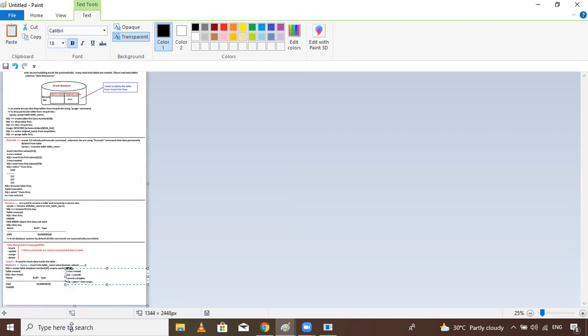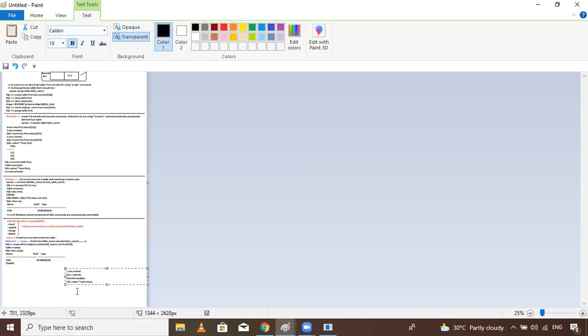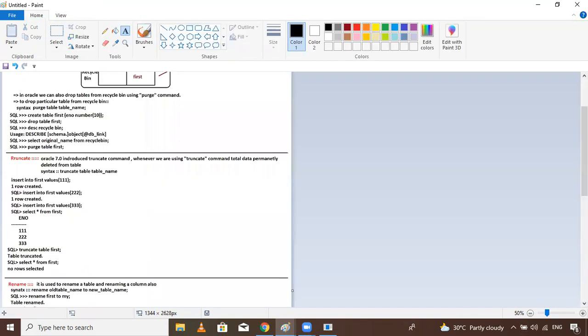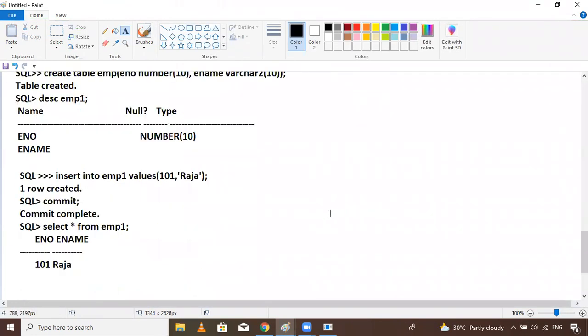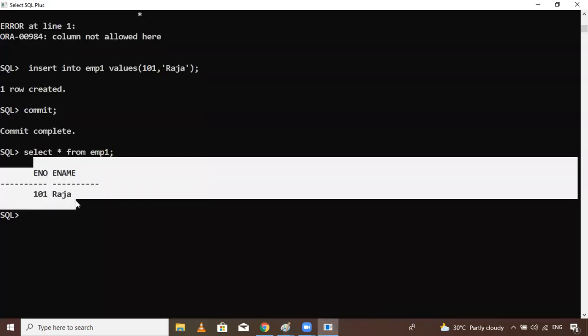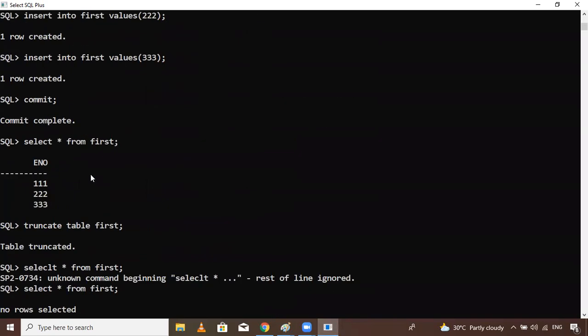Let's wait. Okay, now it's good. So now here, see, insert into EMP1 values. Inserted or not? Inserted or not? Only one thing failed in today's session.